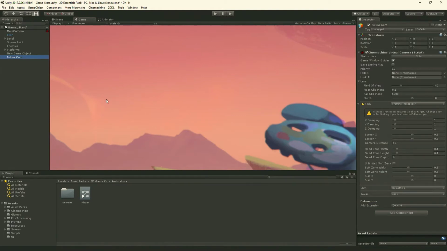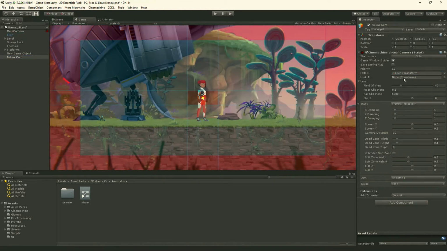So what I want to do here is I'm just going to kind of go down the line for follow. I want my camera to follow Ellen. So I'll just drag Ellen over there. Boom. And then for look at, I'll leave it as nothing. So it's just going to follow Ellen, and it'll happen to be looking straight forward, which is exactly where I want. I'm going to leave the field of view there with all these same things here.